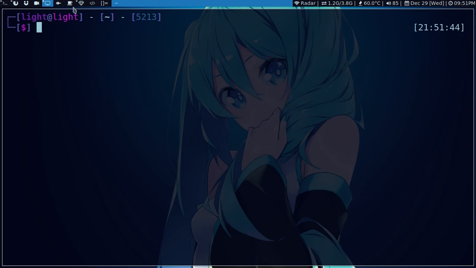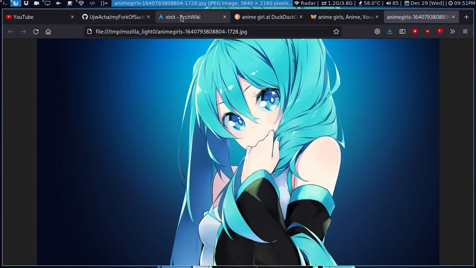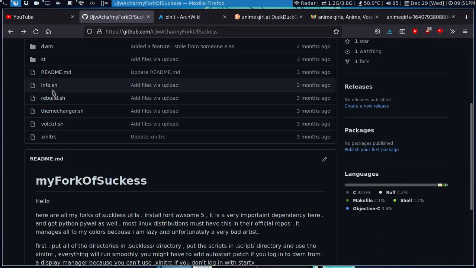This is how suckless tools work. So for that, I have made this script right here. It's called rebuild.sh. So please do not use my scripts. You need to learn to make your own scripts.